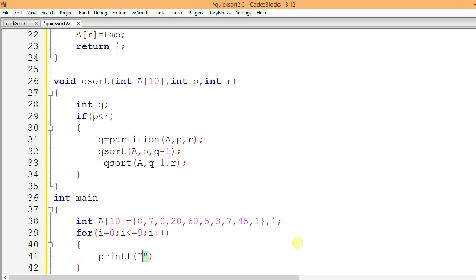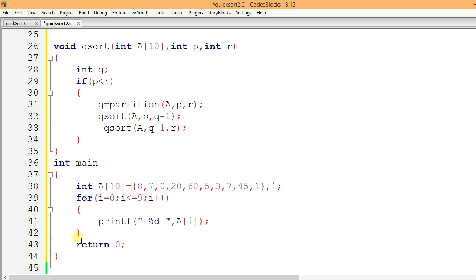Printf percent d, a i. This will print the ith element of the array. Okay, this is done here. This will print the array first. Now I'm going to print a blank line, not a blank space. Printf, a blank line. Printf, then final array. Final array, like this.